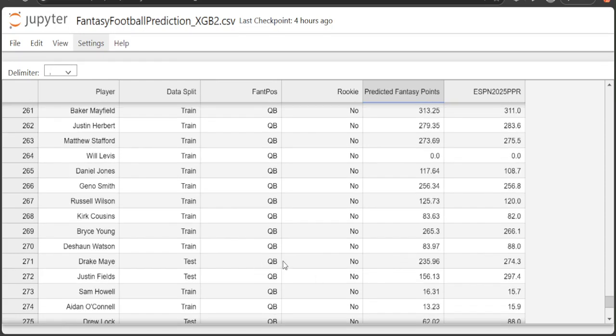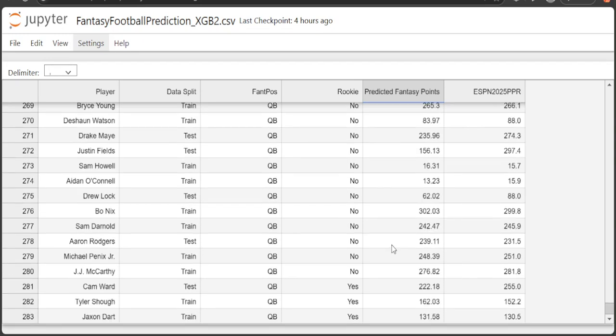Drake Maye, he was in the testing. I guess Justin Fields, it says he's having a lower score because of his 2024 stats. He wasn't able to play too much. He played some games, maybe like half the games, and then they brought in Russell Wilson to finish off. So that's factoring in why he's at 156.